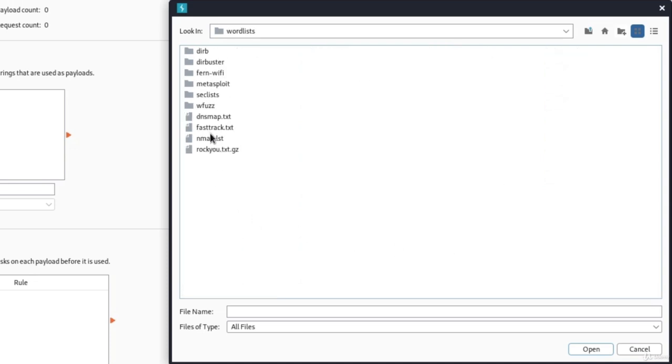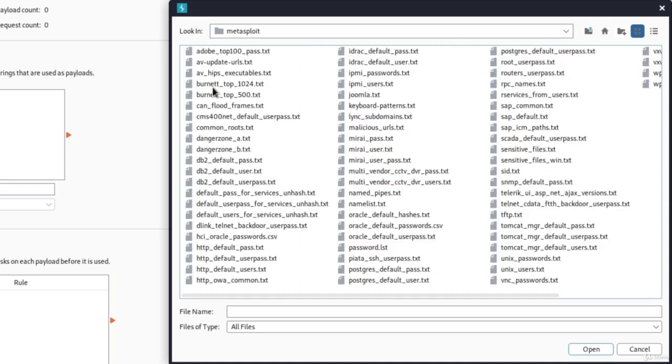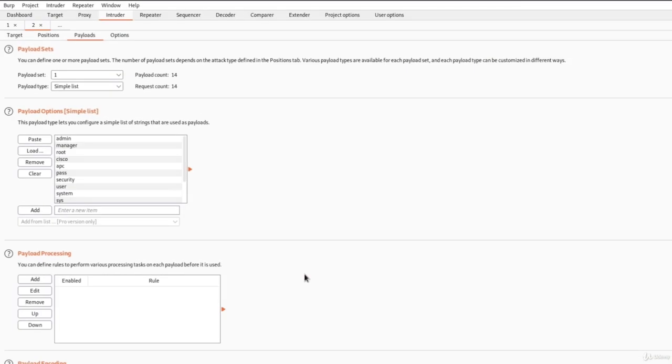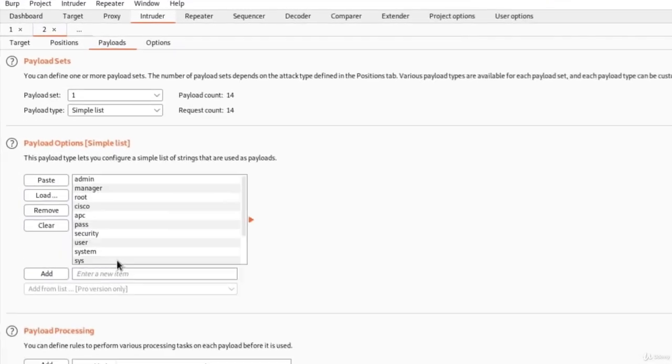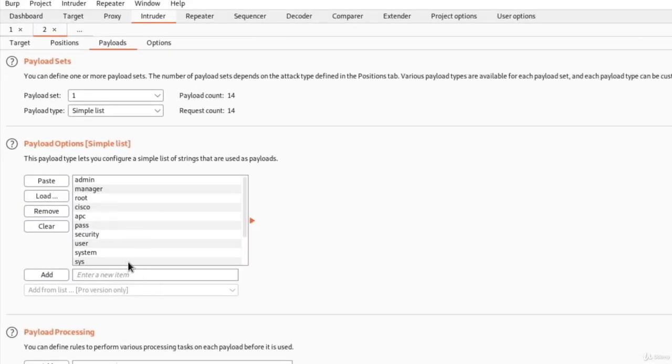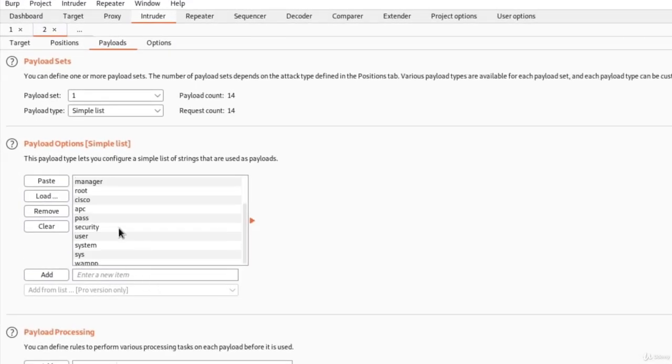In the wordlists, I'm going to go to Metasploit, and from here I can choose the best list that fits this challenge. And for this, I'm going to go with http_default_users.txt. I'm going to double click on that, and it will load these usernames right here as my payload list. Okay, awesome.